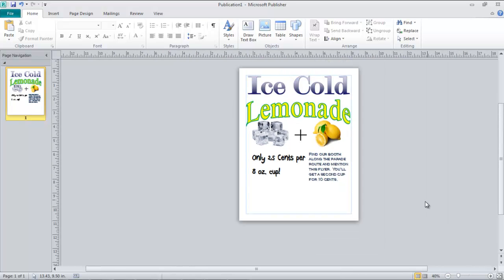And that's basically the start of your flyer. You might put some extra wording down at the bottom, maybe a little address or phone number or Facebook likes or tweet this kind of thing, but that's your basic flyer.